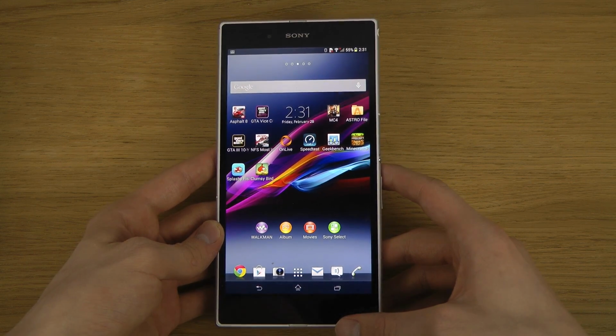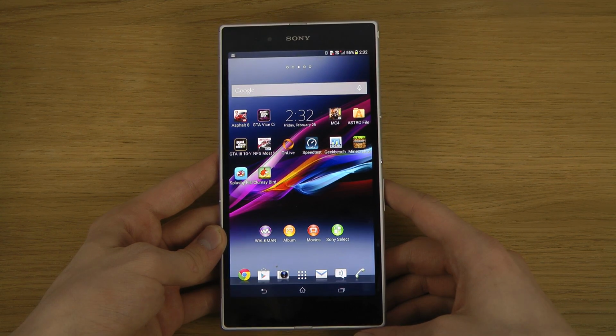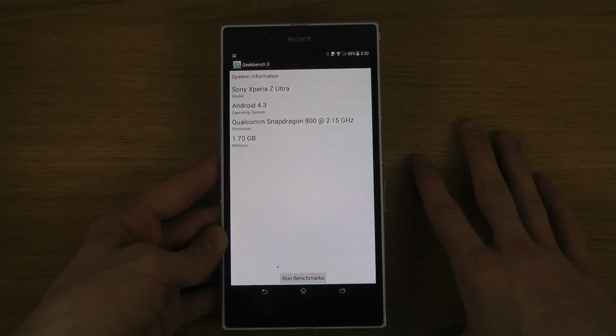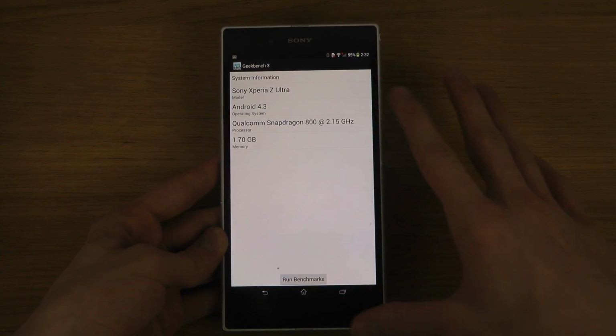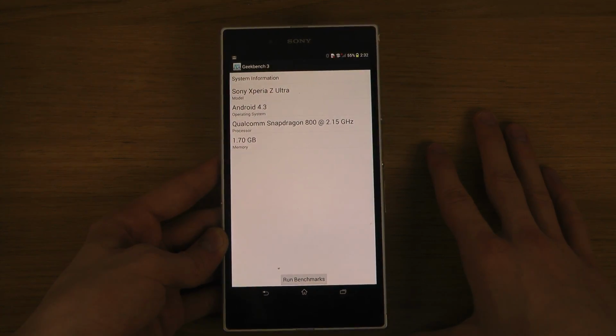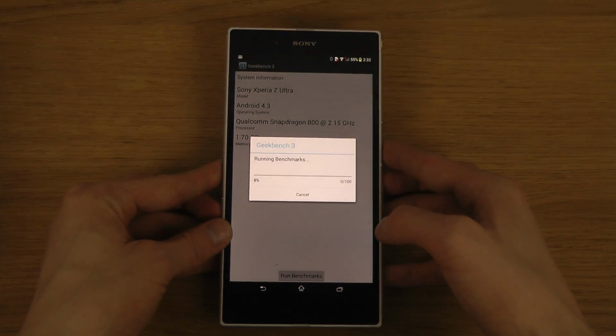So let's take a look here. I'm just going to open up Geekbench. Oh, here we already have everything. Android 4.3, Snapdragon 800, a very, very good processor you get for the price, and 1.7 gigabytes of RAM.